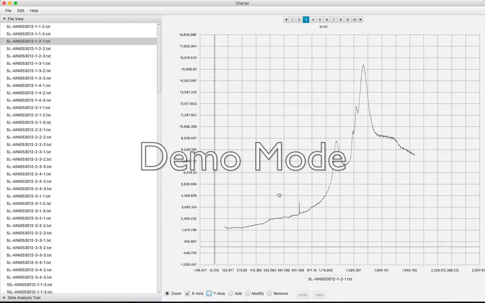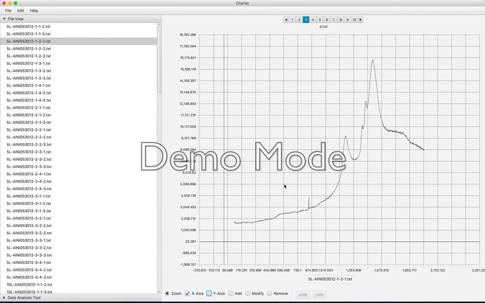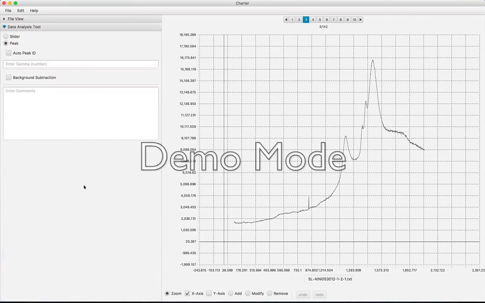Once you have your data situated how you'd like, you can go ahead and minimize the file view and pull up the data analysis tools. These allow for several actions. First, you can toggle on and off the peak identification. This marks all the peaks that we've identified with red markers and also highlights the area underneath these peaks.